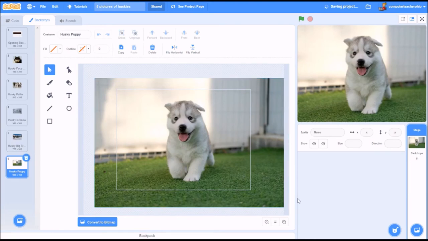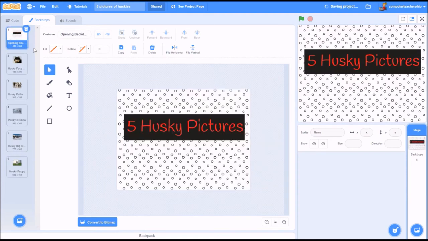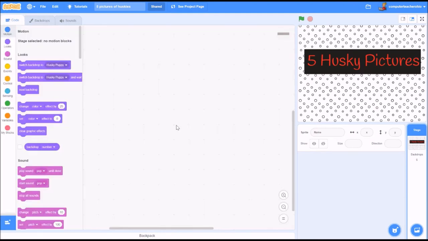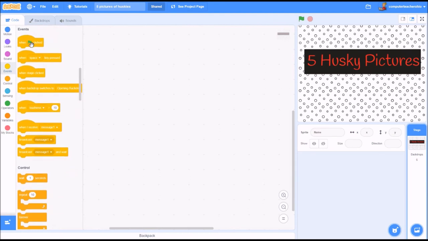Okay, so I am going to go over here, and I'm going to select my first five Husky pictures, opening backdrop. Then I'm going to go into code. And now this is going to be super simple code. The code is going to be our kickoff event, when green flag is clicked. We're going to go ahead and switch to backdrop one.